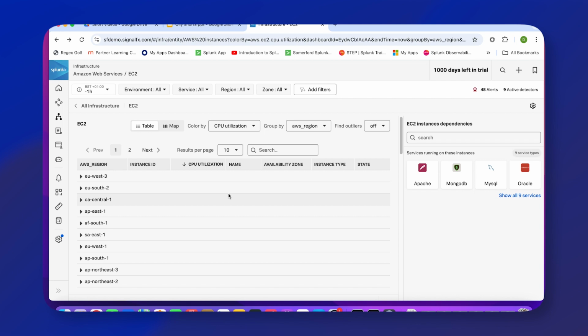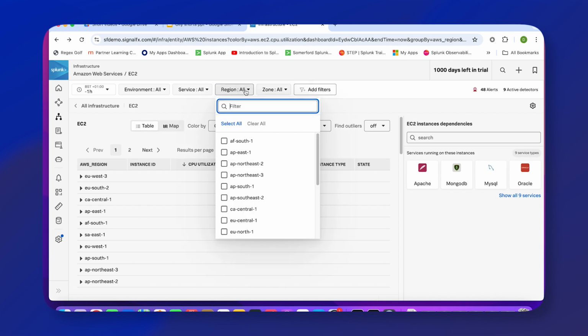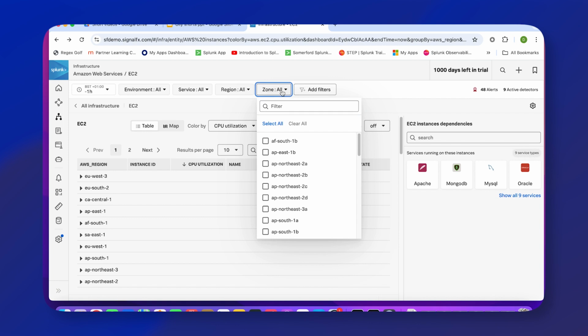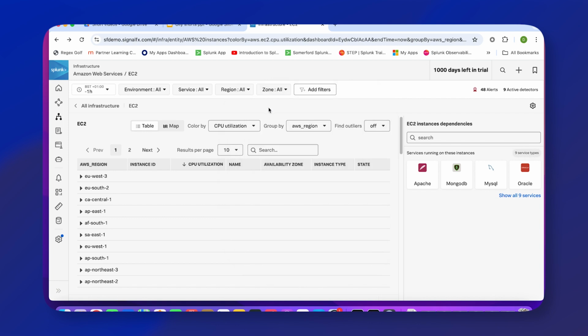Once we find ourselves in our EC2 dashboard, we have a number of global settings that we can change. We have a global time picker, which is currently set to 1 hour. We have environment, service, and region. We could filter to a specific region that we're interested in or an availability zone, but we're currently going to leave it set to all.